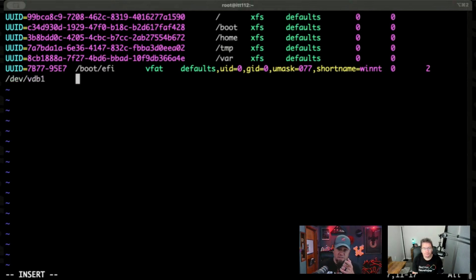If you do UUID equals, and then that UUID that you got from blkid, you can use that interchangeably with the direct path to where you're mounting. So we're going to say /dev/vdb1 should live on /mnt, and then you tell it what file system type. That one was XFS, if you recall. And then this column is options.